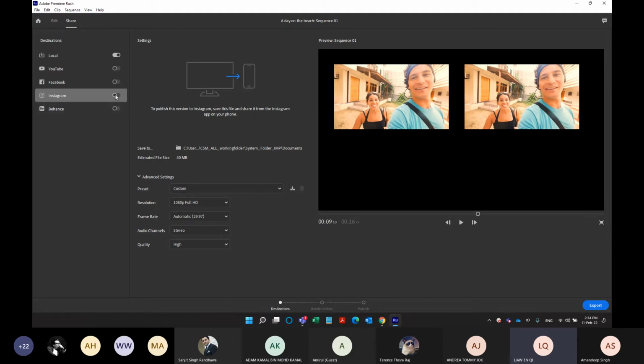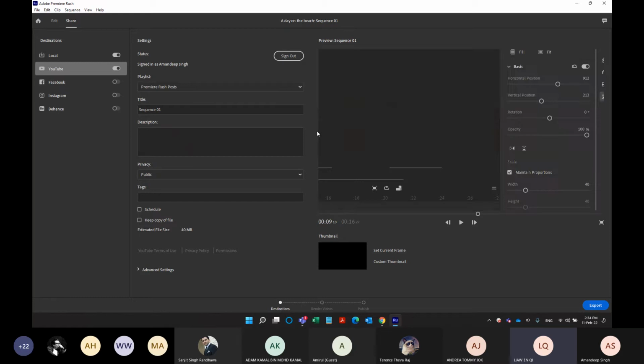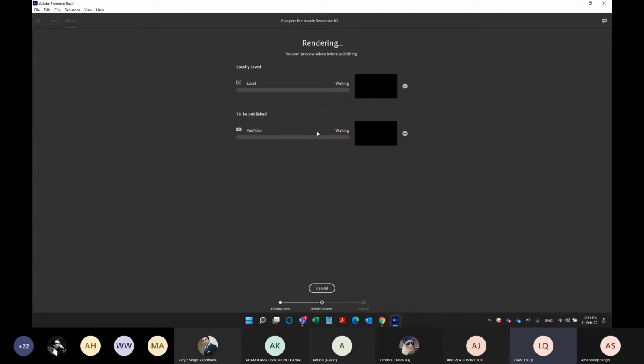Okay. So once all of this is done, of course, what you do is you hit export, and your video will automatically go to the selected options that you have selected here. It will render itself, and it's not only going to give you the local file, but it's also going to give you the published version, the YouTube version as well.